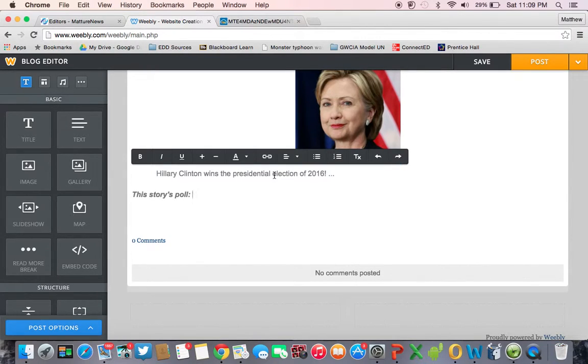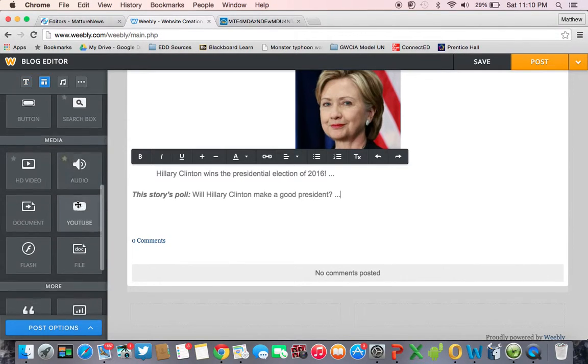So, for example, a poll to the readers could be, sorry, you have to unbold it and unitalicize it. Will Hillary Clinton make a good president? That is a potential poll question. And then you'd go on and say, maybe some say she will make a good president because this, while opponents say that she wouldn't make a great president because this. You could kind of use that to give a little bit of both sides of the question.